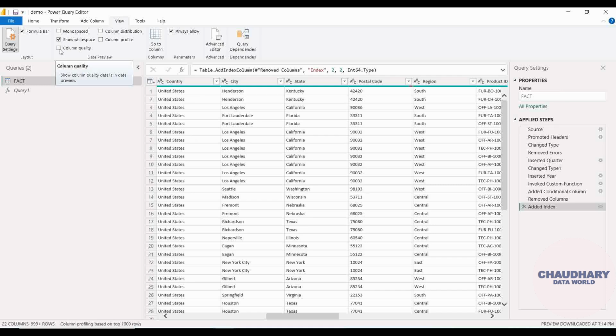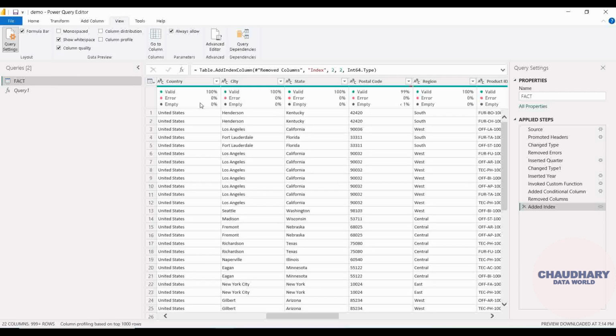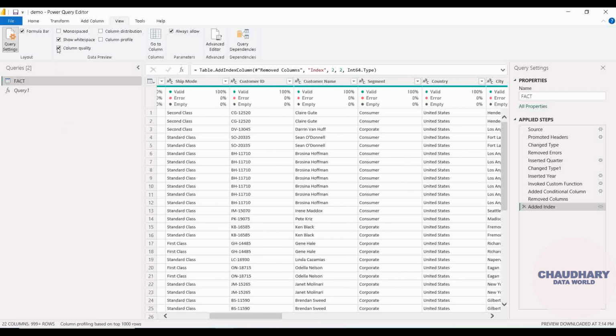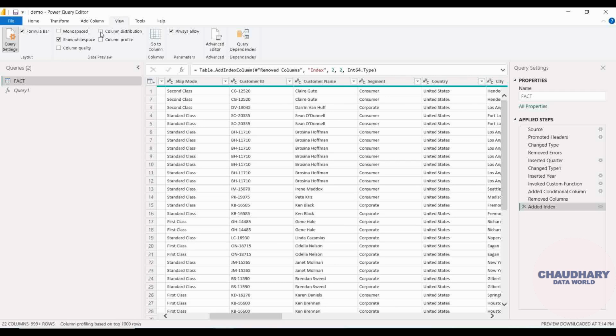Then Column Quality: when we click on it, we can see that it gives us three observations, that is, how many values in this particular column are valid, how many have errors, and how many are empty. You can see that in this particular one, valid is 99% and empty is less than 1%. So as per the data set, it will give you meta information basically. Let me uncheck this again and go to Column Distribution.